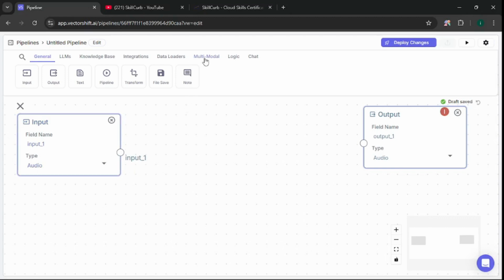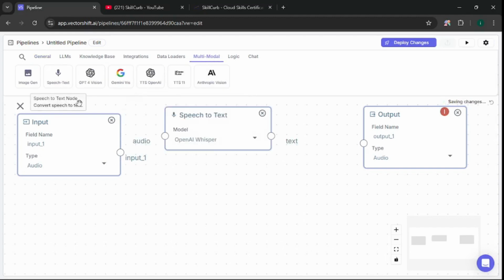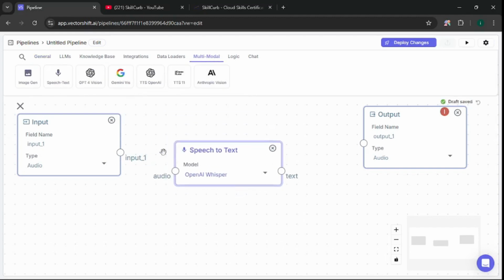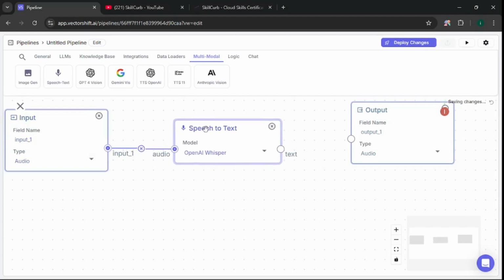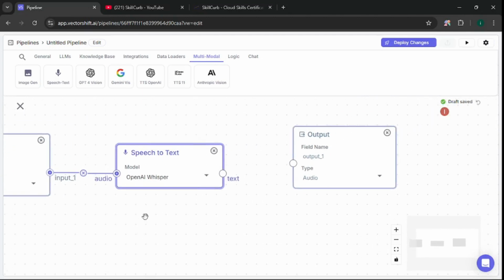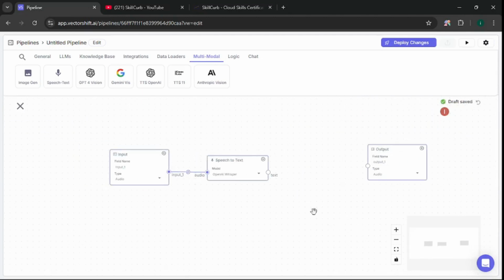For that, you need to go to the multimodal section here and pick up this speech to text module. Let's place that right here. I'm going to connect these two. What this is going to do is transcribe the audio that I speak through the mic and then convert that into text. You can use OpenAI's Whisper or DeepGram, but I'm going to go with OpenAI Whisper because I think it's better than the DeepGram model.